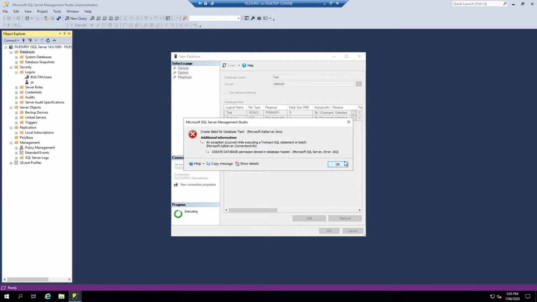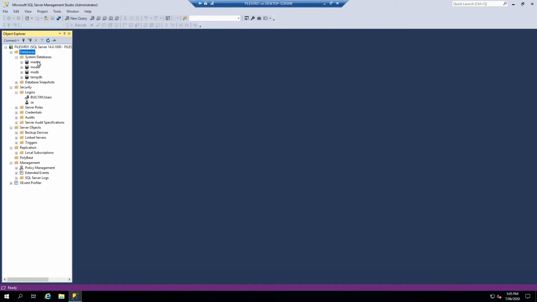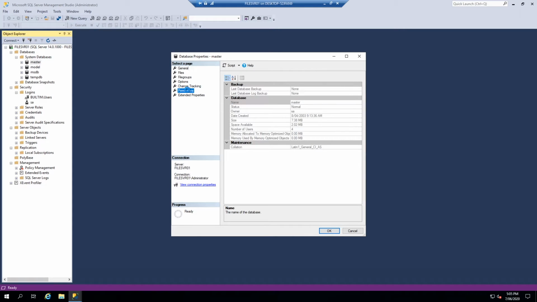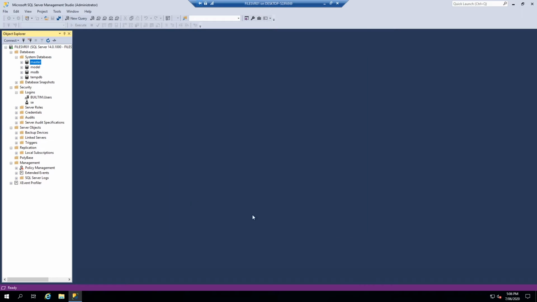So if that doesn't let us do that, see how this says create permission denied in database master? Let's go and see the permissions for the database master. So if you right click on master and go properties and view the permissions, we can see that guest has user, public has that. So you can see I don't have this. Let me see. So let's go here, logins.